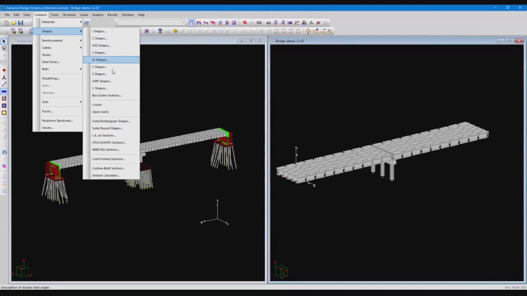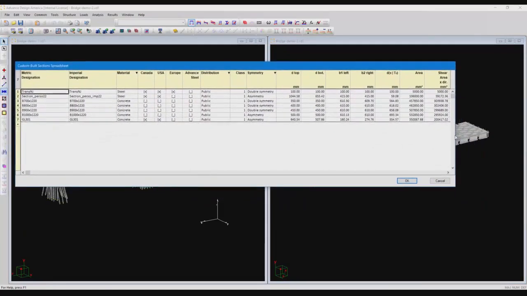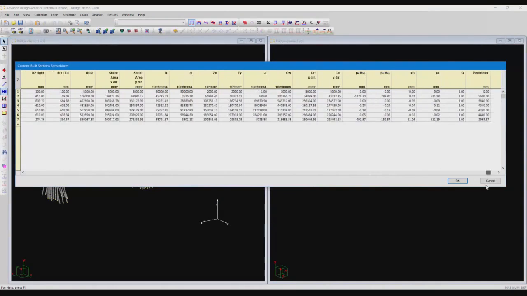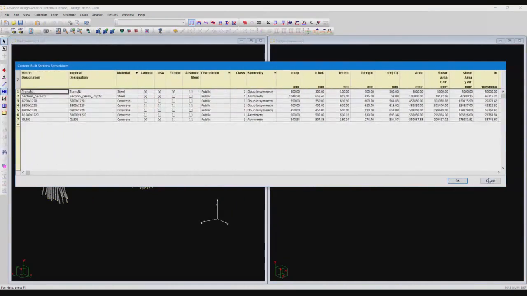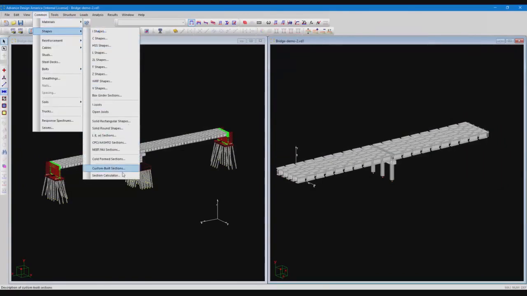If you need to create a shape that is not part of one of the default tables, you could go to custom build sections, or you could also use the section calculator. So the section calculator will automatically fill in the custom build table based on a DXF file. In the custom build table, there's no automatic calculation, so you have to input everything manually, but using the section generator, it's very easy to do. So let me show you an example.